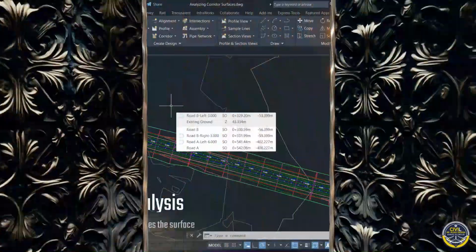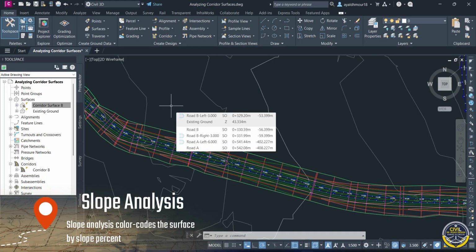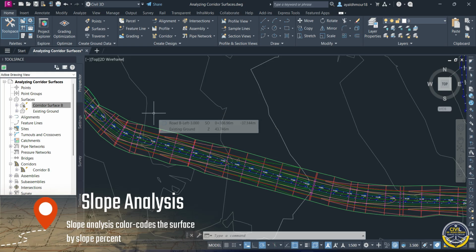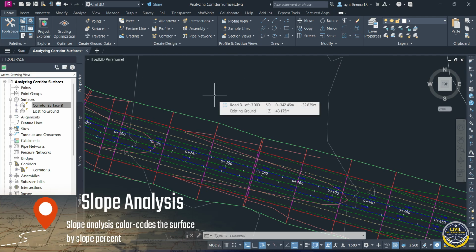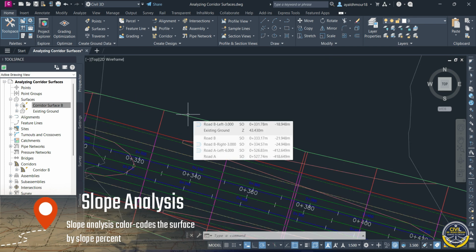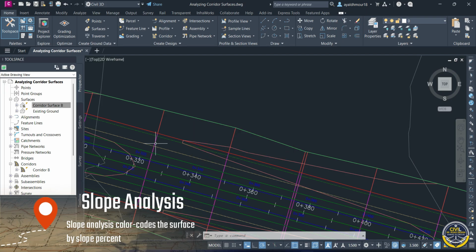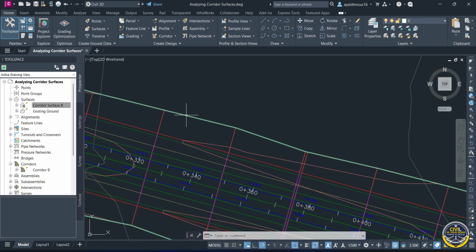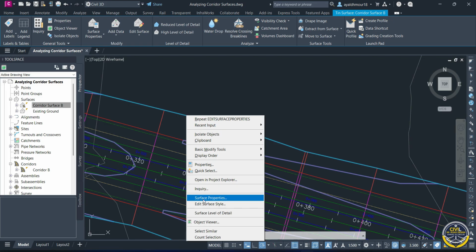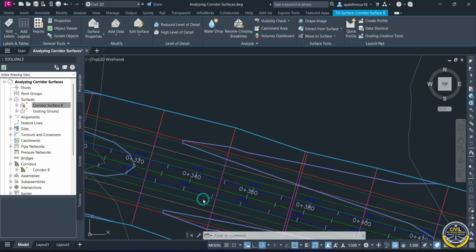Slope analysis color codes the surface by slope percent. Use it to verify pavement cross slope, daylight slopes, and steep areas that might violate design rules. A number of lines and shapes appear before us on the road, where the green lines represent the outer borders of the corridor surface and the inner lines represent the corridor itself.